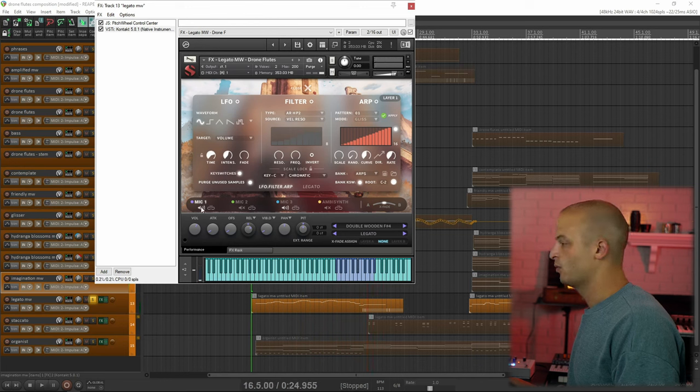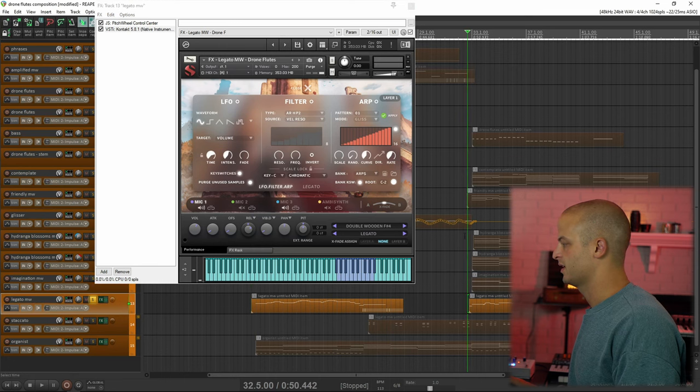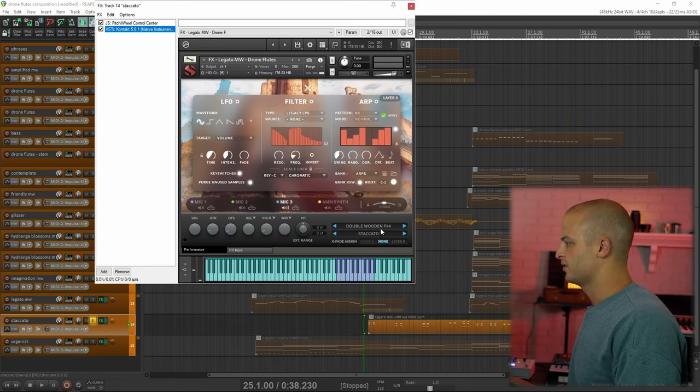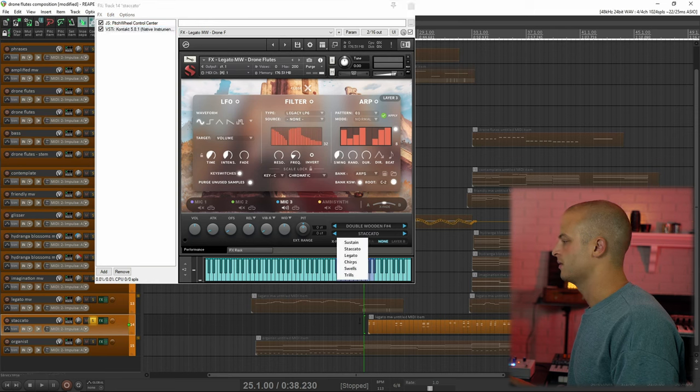I'm also using mic 1, which is the close mic, and mic 3, the far mic. And those have just a nice sound together. The next track is using the double wooden F-sharp 4 flute staccato, and just real simple, keeping the beat.